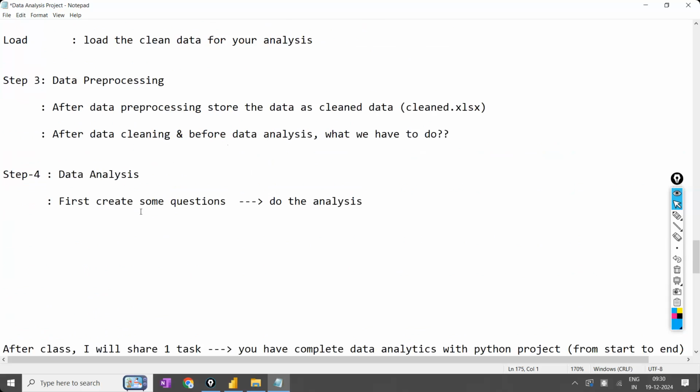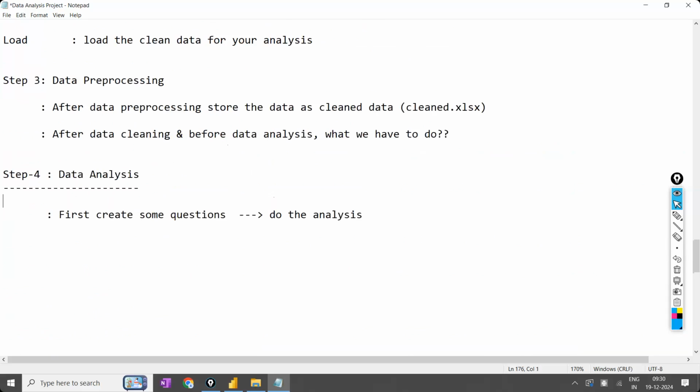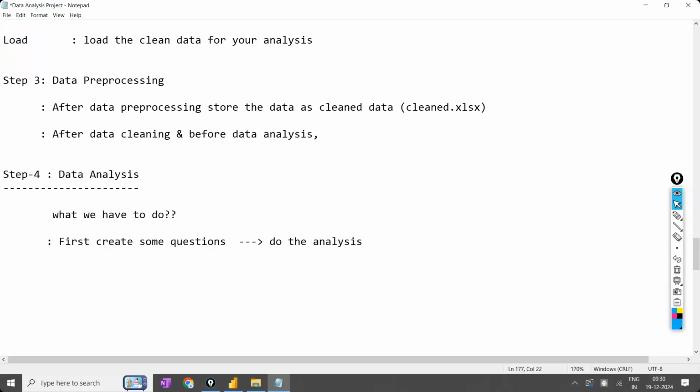Now coming to the point, data analysis means first you have to frame the questions. Whenever step 4 comes to your mind, that is after data cleaning, the question is what I have to do now. Always keep this in your mind. In data analysis, the question is always there. First create some questions according to the business problem. Earlier I asked you to create some questions for the tips dataset before my explanation. Do you remember that?